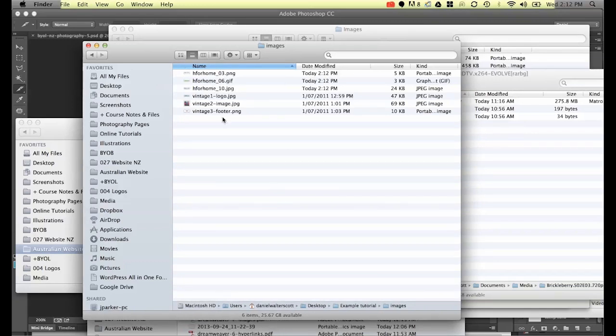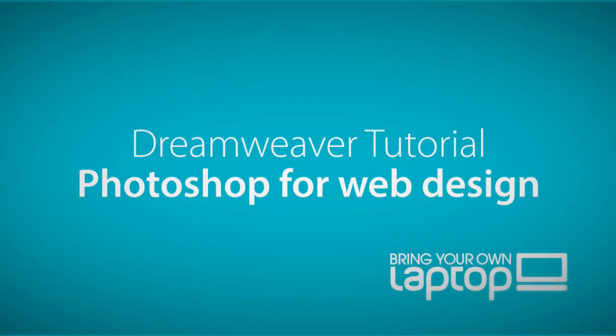All right, so that's how to use Photoshop and its slice function to slice out different images in their different formats. All right, let's move on to the next tutorial.